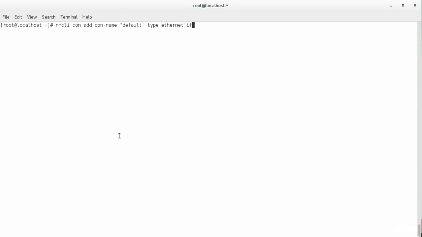So I will type ifname eth0. So let's explain this command again. This command will create a connection with the name default. The type of the connection will be Ethernet. This connection will be created on the eth0 network card. Now let's press enter.